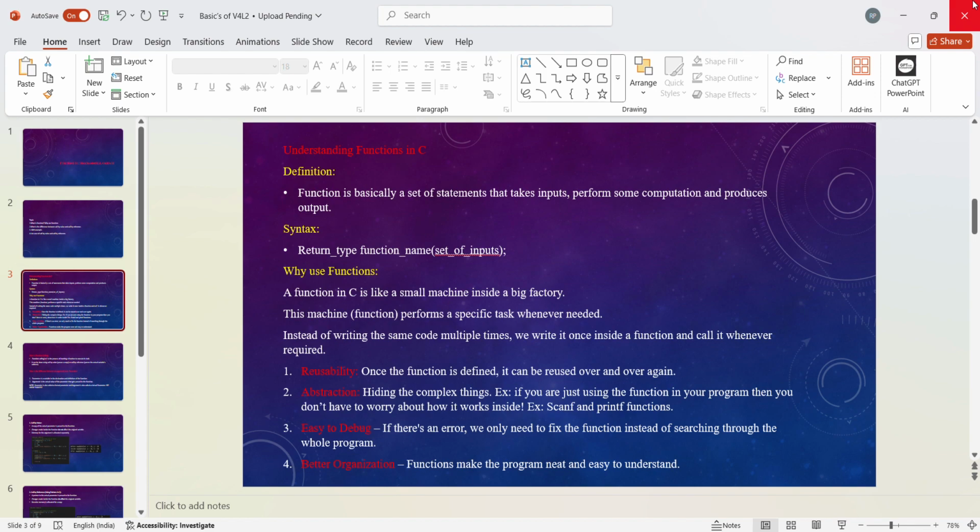It can be modified in one place, multiple times, with no need to write the same function or the same code again. That is the use. And reusability: once the function is defined, it can be reused over and over again. Reusability means you can reuse the program every time.